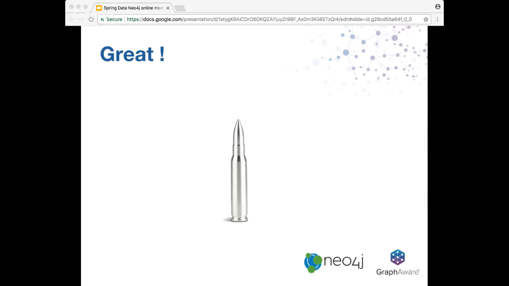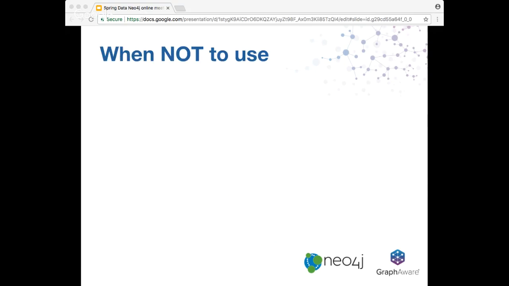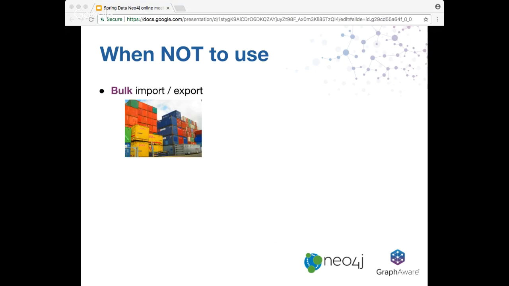Great, but is it a silver bullet, SDN? Of course not. There are some scenarios when you don't want to use it. For example, when you are doing some bulk import or export, you manipulate a lot of data, you want to optimize for I/O, and the tools provided with Neo4j or ETLs like DataBridge will be probably much more performant than going through an additional layer like OGM.